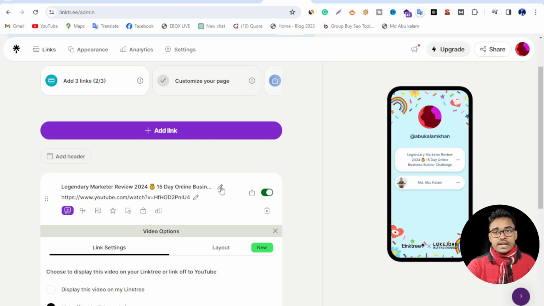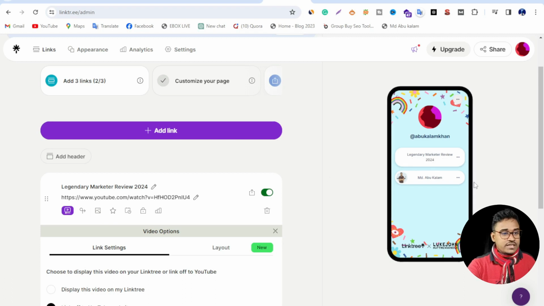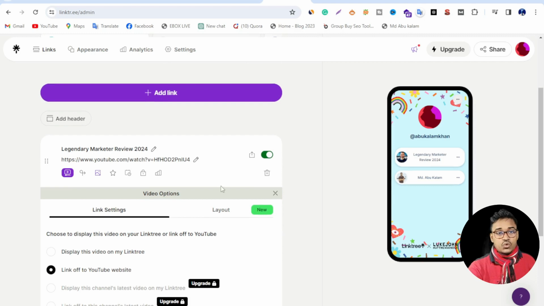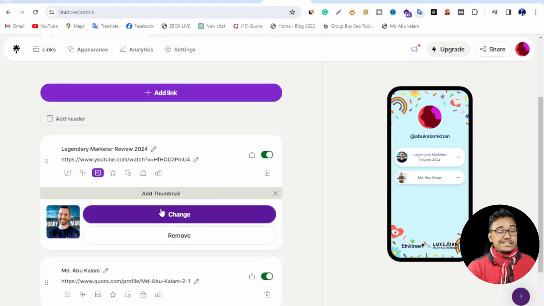Then I want to customize this link. So I want to remove this icon. Wow, really attractive. Then if you want to add a logo here, just click here, then change this icon. I don't need this one. So this is really good.